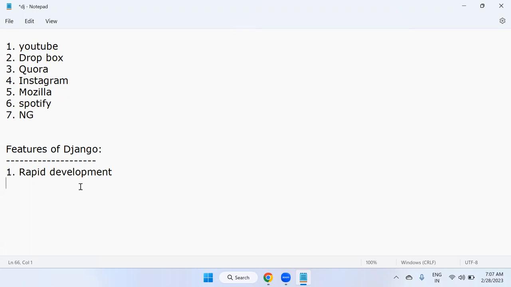Within a quick span of time, we can develop web applications, especially using the Django and Python combination, because Python and Django both provide built-in libraries the moment we install them. Those libraries are ready-made resources, readily available and ready to use. So that is the rapid application development feature. And secure, what about secured?